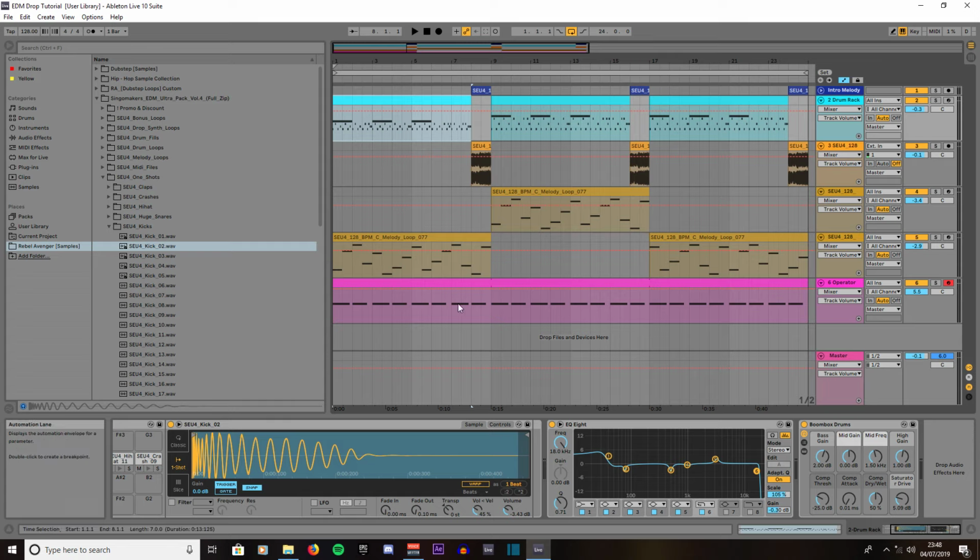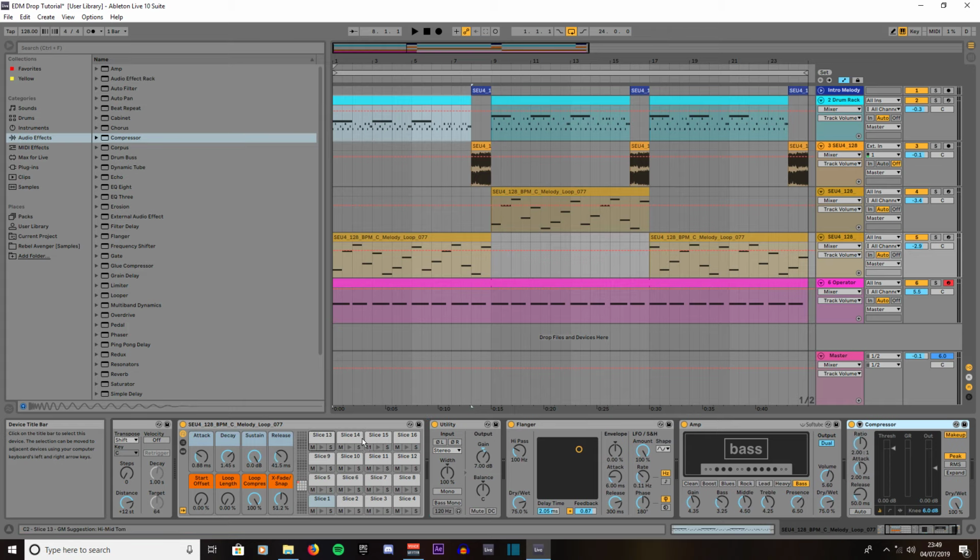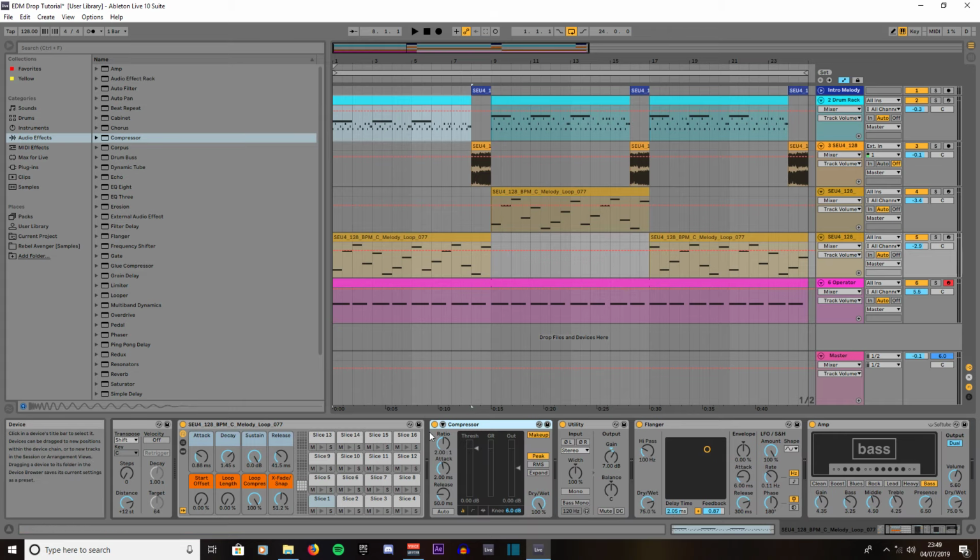So you want to come to Audio Effects, go to Compressor, not Glue Compressor, but just a normal compressor, left click and drag out onto your MIDI clip that you want to sidechain to the beat. We're going to use this melody here. Then we'll drag the compressor so it's the first thing it possibly can be on the effect rack, on the effect channel. We can't put it there, this is where we'll put it.